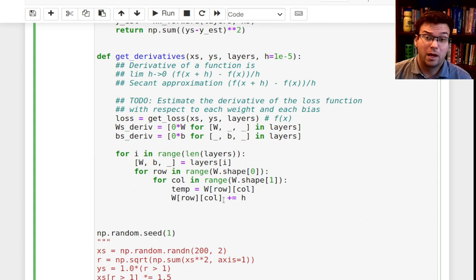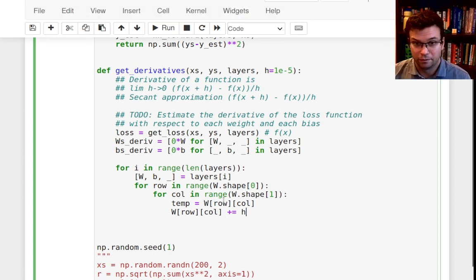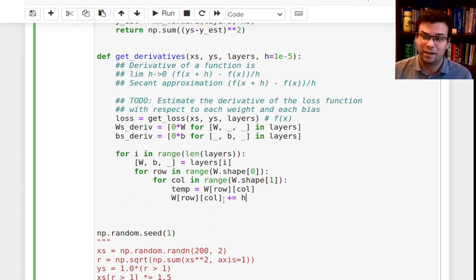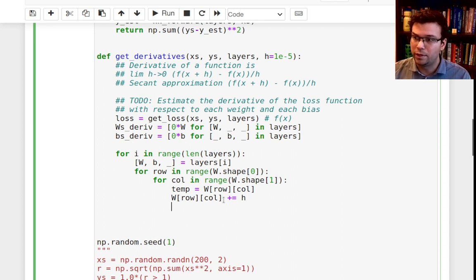And if I find that increasing that weight increases the loss, then that's a bad move. I actually want to decrease the weight. But if I find out that increasing the weight decreases the loss, that's great. Let me go ahead and increase that weight. Okay, so I want to look at each weight in isolation and see what the effect is on the loss function. So what I'll do now is compute the resulting loss.